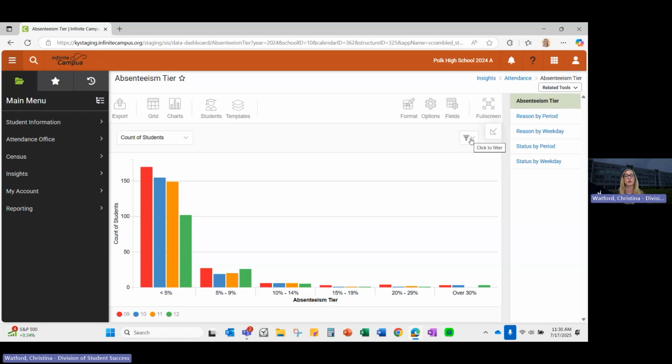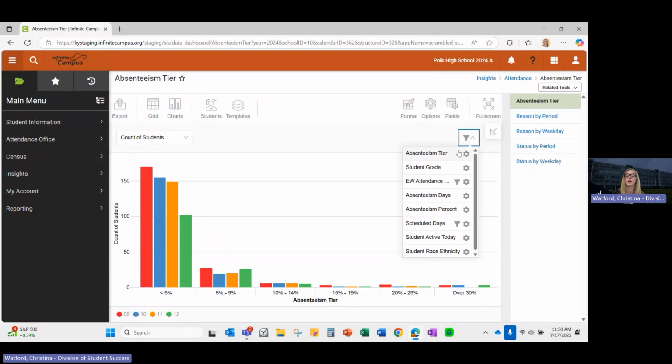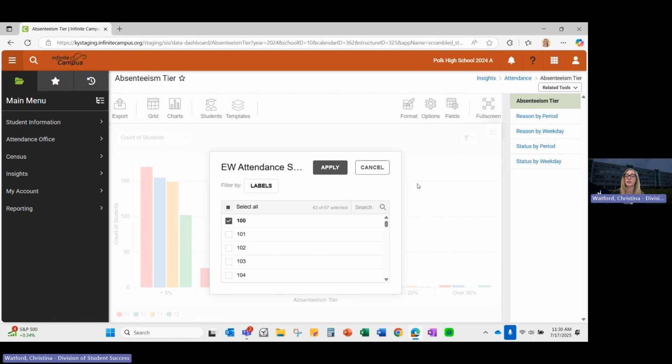I also shared with you that you could turn that off. So if you want to display data for students regardless of what their early warning score is, then you would click on this little filter option. And from there, you click on the EW attendance. Anytime you see EW, that stands for early warning. And you'll notice that not all of the early warning scores are checked. That's because it's only pulling for those with 50 to 100 early warning attendance score.